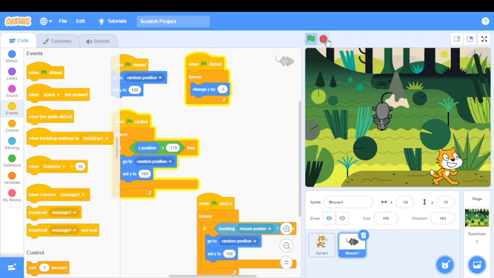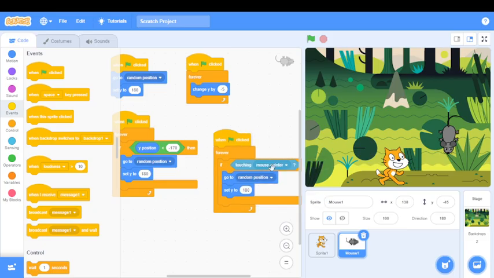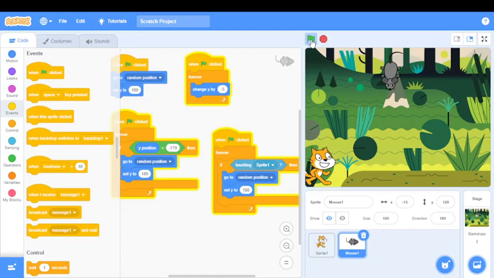Now I'm going to stop this and play it again. Okay. Oh, you see where the error is. So in my if touching, I left the mouse pointer there instead of sprite 1. Now I'm going to click on it again, and when I come here, can you see that it just goes back to the top? It goes back to the top.